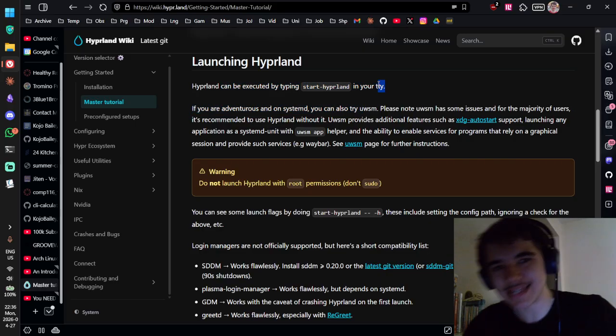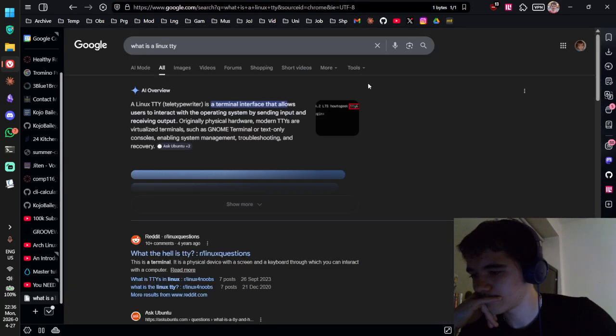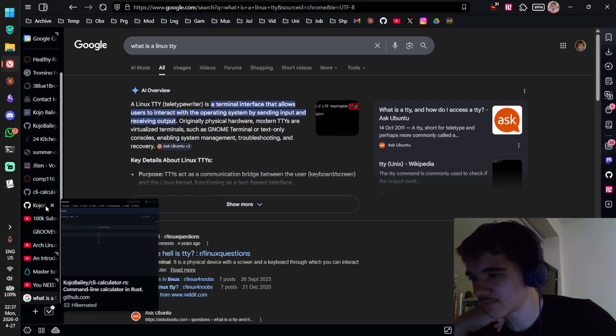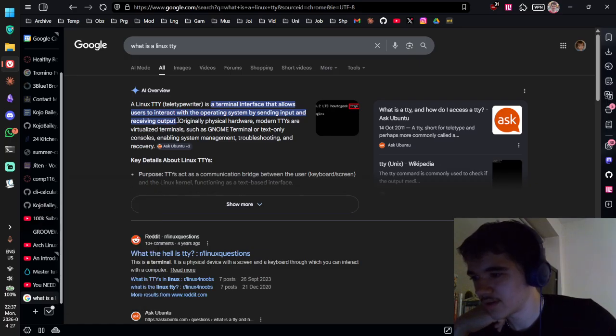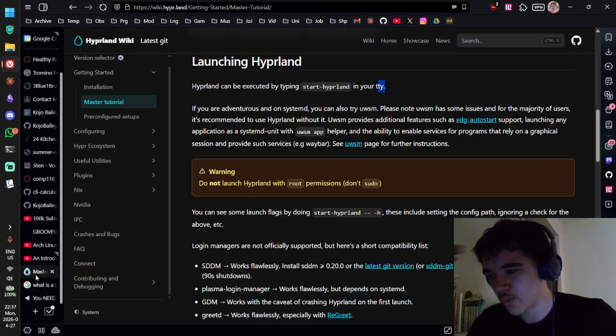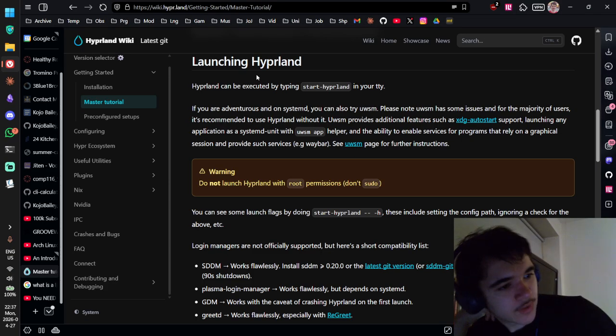Okay, so first question: what is a TTY? What is a Linux TTY? A Linux TTY, teletypewriter, is a terminal interface that allows users to interact with the operating system. How do I open it though? Just like any terminal then? Is a TTY literally just, I don't know, a weird alias for a terminal?